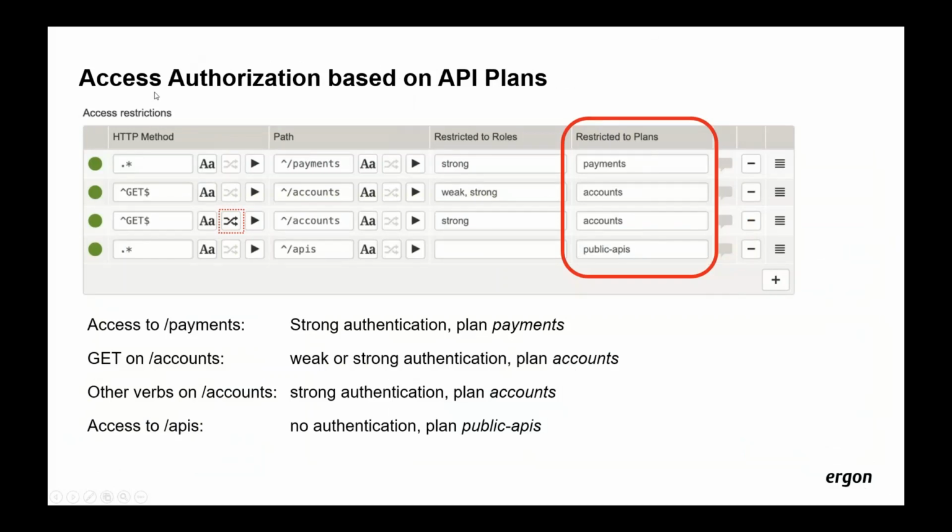WAF there's the control where I can define, for instance, any type of HTTP methods. If I access the payments, I need on one hand a strong authentication, and I have a restriction on the payments plan, so it will be checked against the payments plan. Or if I send a GET on accounts, a weak authentication is enough, and I will have the plan accounts. And therefore, I have the according restriction for the accounts. If I try to do not a GET, but anything else on the accounts, I will need a stronger authentication. And there's also a public API, which has an unrestricted plan, for instance.